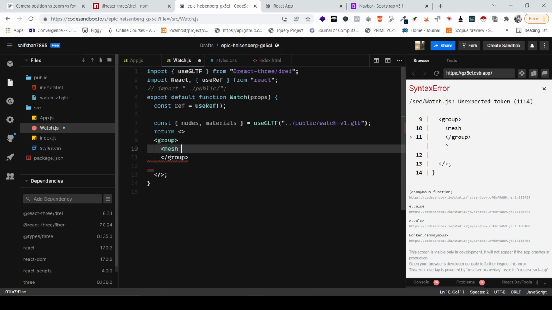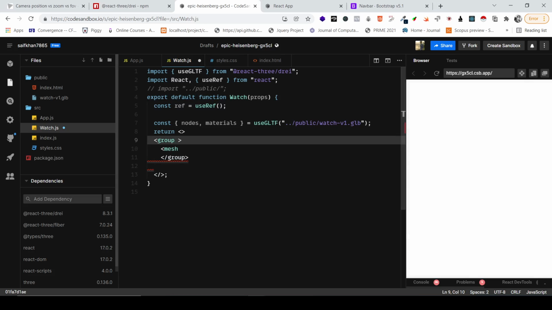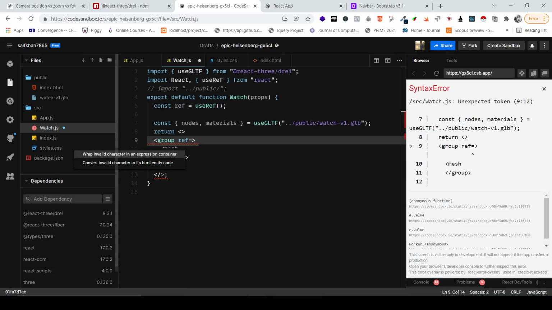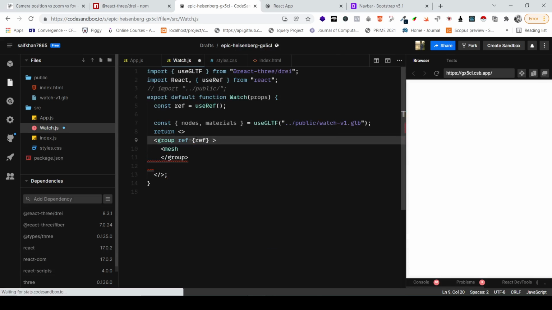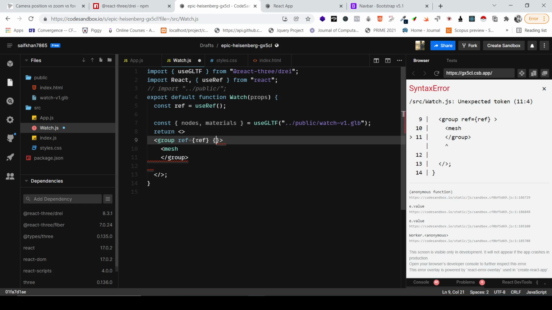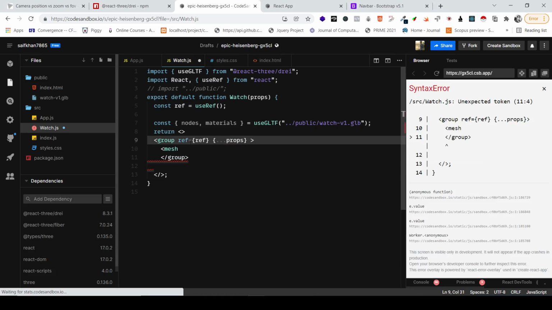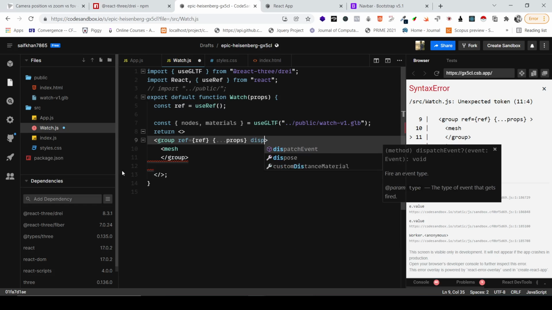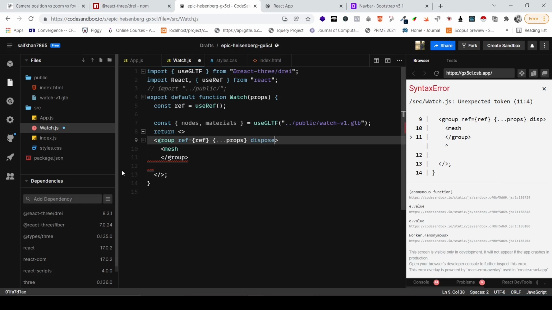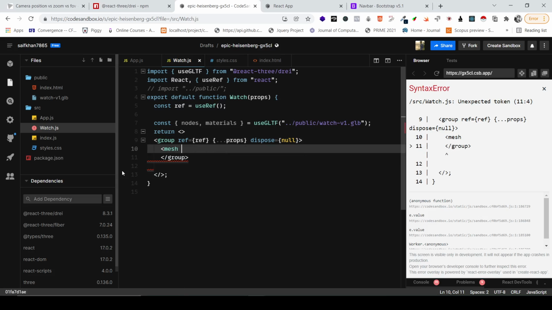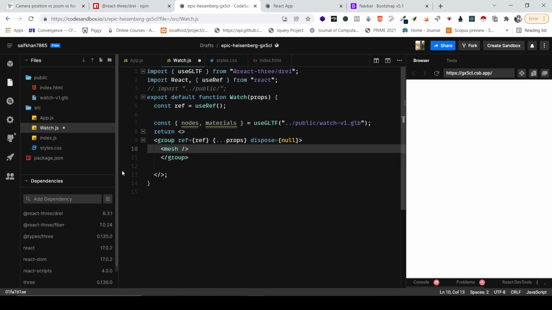Basically mesh will contain the exact geometry that we need, and I'm gonna make the ref as this one, this ref. Let me just write ref over here. All right, and let me just quickly write dot props. So this will add everything that I need, the position, rotation, and all of the other values. And I'm gonna write dispose as equal to null. Okay, that is what I'm gonna do, and I'm gonna make this thing as empty.